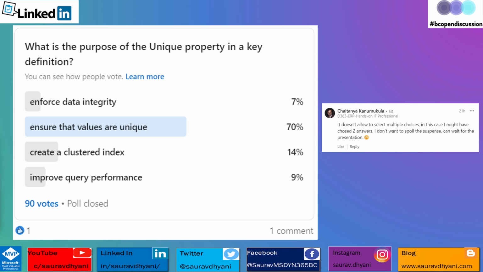But let's think about it. Does it enforce data integrity? Not exactly, as we have just seen. Does it ensure that the values are unique? Yes, we have tested it out. That unique property makes sure that the values are unique.